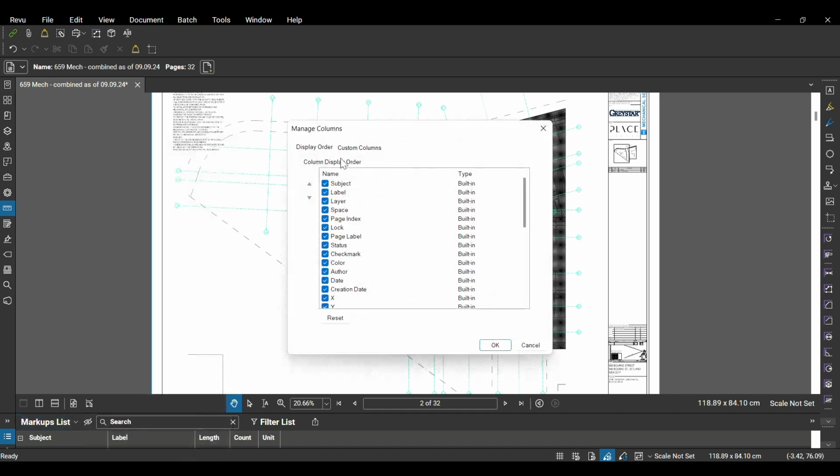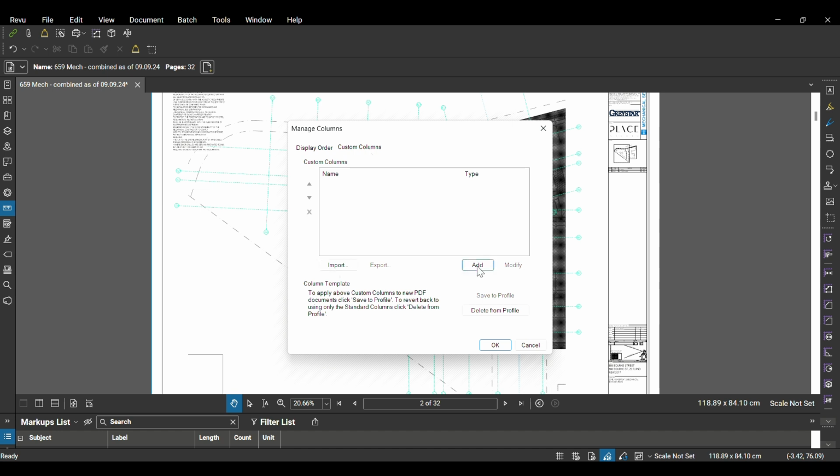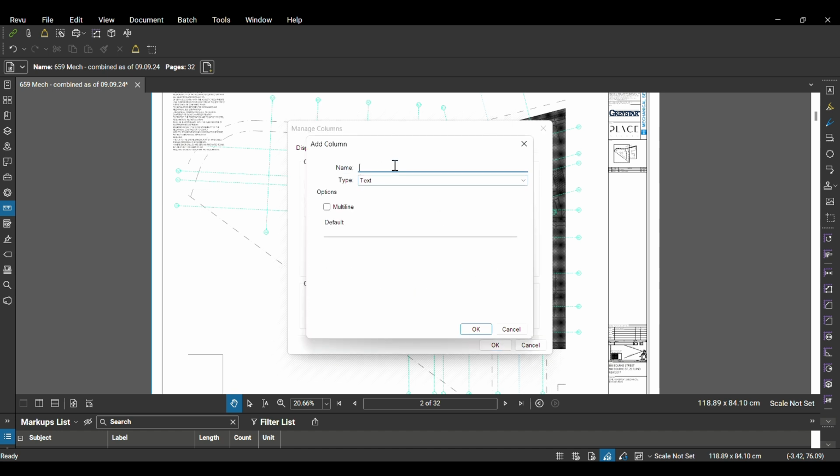Go to Manage Columns, then this is the display order. After that there is a custom column. We'll click on the custom column. Now here we can add whatever desired thing we require. For example, we need duct width. Since duct width is going to be a number, like 100 mm, 200 mm, 500 mm, we have chosen the format as number.